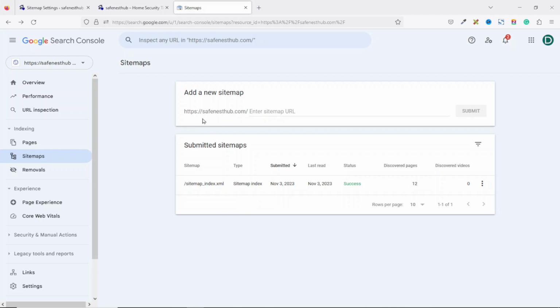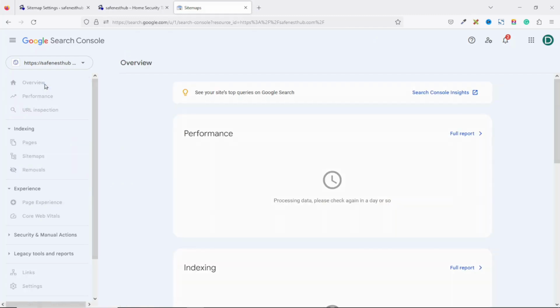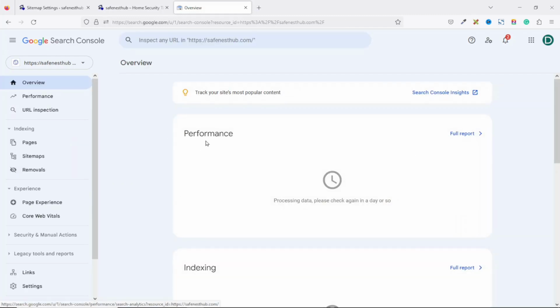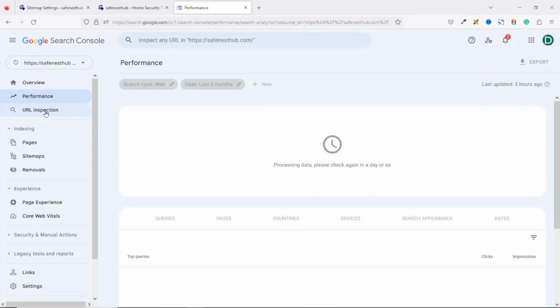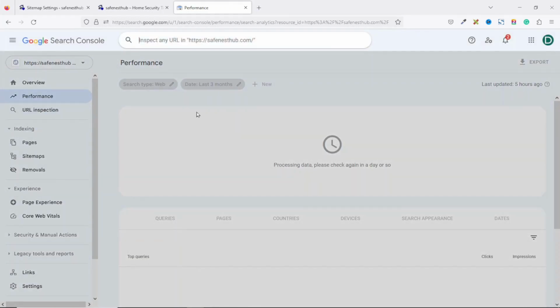So when you begin to get some traffic onto your website, this is where you can come in order to check your analytics. So this is the overview. We also have performance. You can also use URL inspection in order to determine if your pages have been crawled by Google. Let me show you what I mean by that.